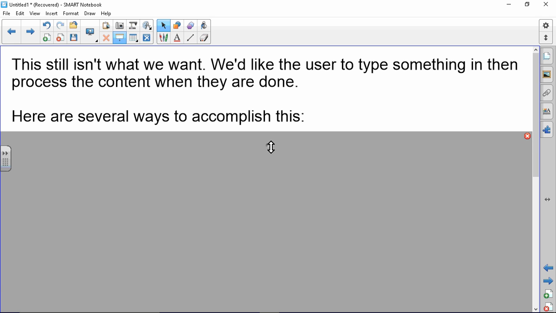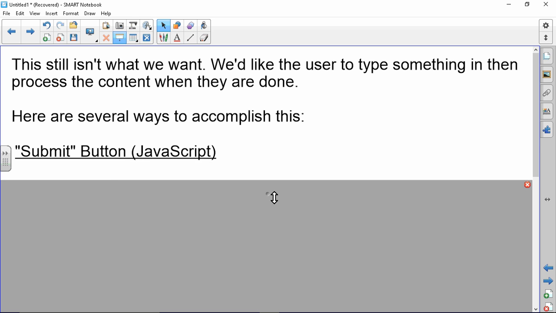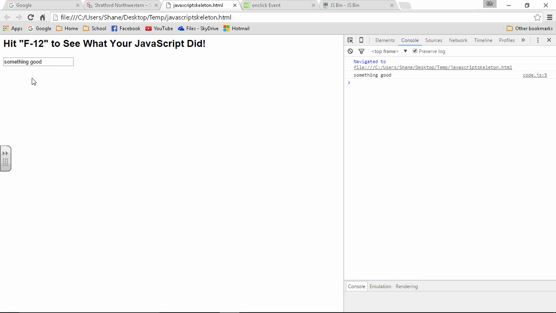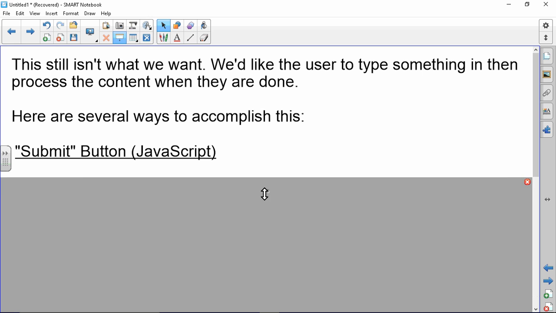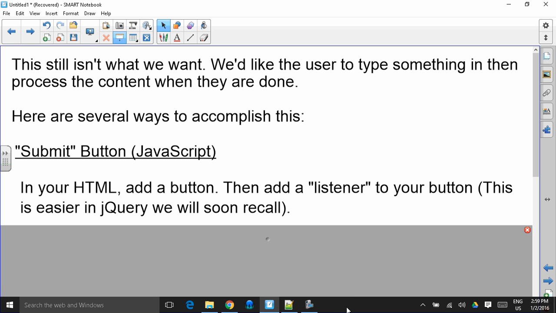Here are several ways to accomplish this. We're going to actually do this 3 different ways. A submit button, and I think this is maybe familiar for us, the idea of on our web page, when the user's done typing whatever they want to type, you hit a button and then bang, something else happens. That's what we're used to. And so how does that work? In your HTML, add a button, then add a listener to your button. This is easier in jQuery, we'll soon recall, but let's do that.